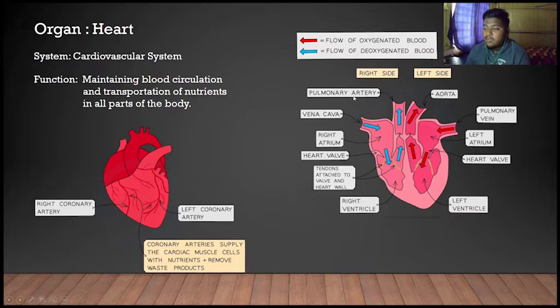After that, it will return from the lungs through the pulmonary vein, and from the pulmonary vein it will enter the left atrium and pass through the mitral valve to the left ventricle. From the left ventricle, it will be pumped out of the heart through the aortic valve to the aorta, and then go to all parts of the body.